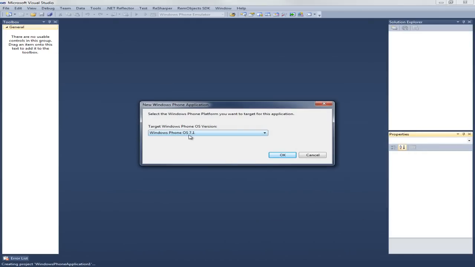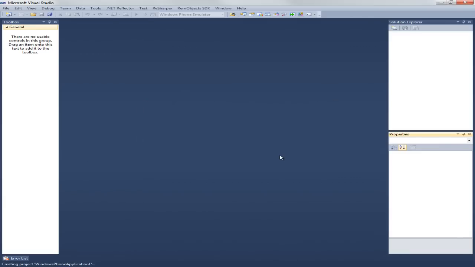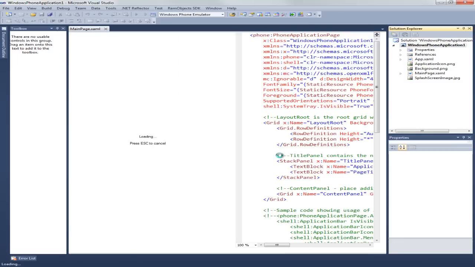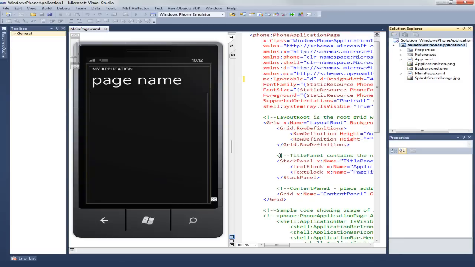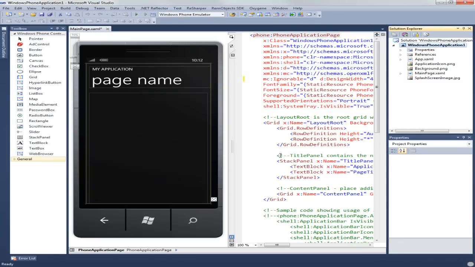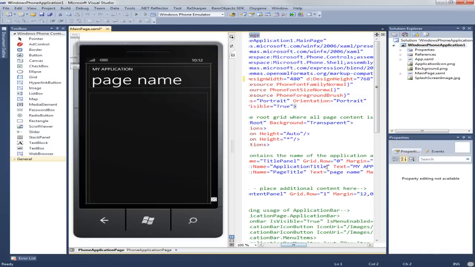If you've installed the 7.1 version of the OS, then you get prompted if you want 7 or 7.1. So here, this is the preview or the design surface, and then this is the XAML editor. The XAML editor, of course, is the code that renders the screen. So you can change things in here.